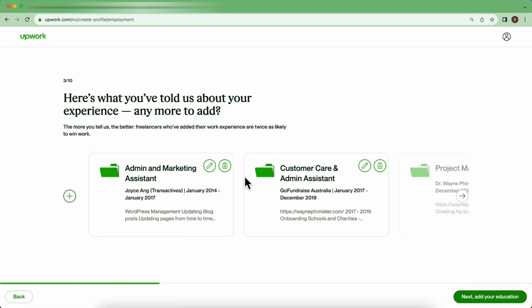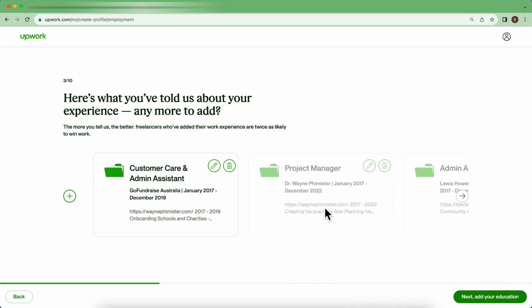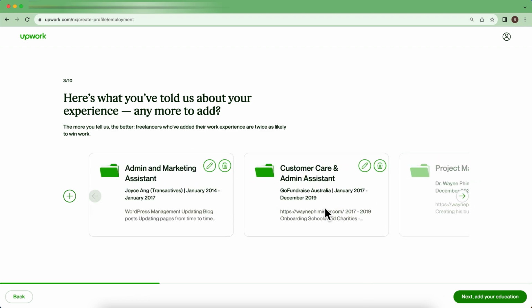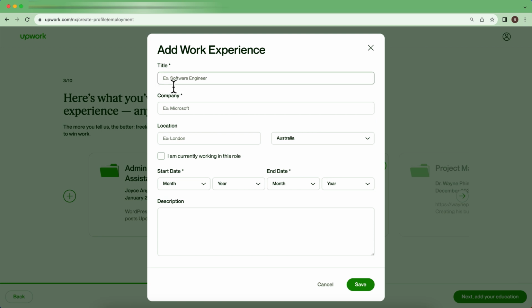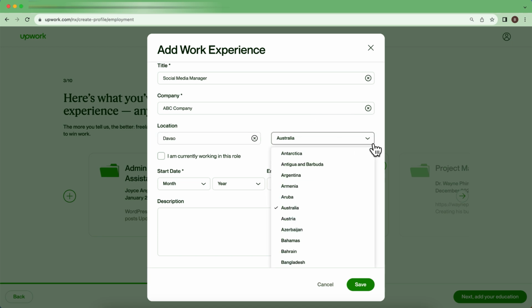So, since meron akong mga nilagay doon, di ba? Automatic na kinuha niya yung mga details. So, you can also do that kung meron ka ng CV or resume na in-upload. But you can also add more here. Let's say how you've been a social media manager to your beta client. Let's say your company is ABC company. I'm not sure kung ano yung company yun. Let's say yung beta client mo is from the Philippines. Davao, Philippines.